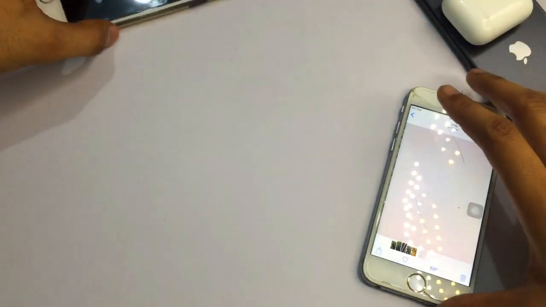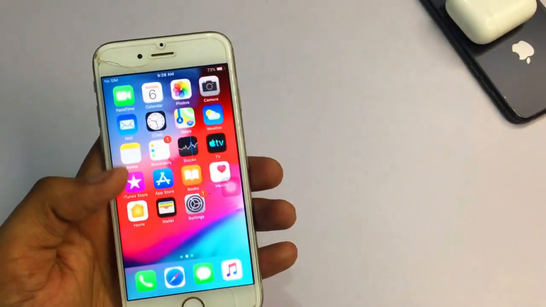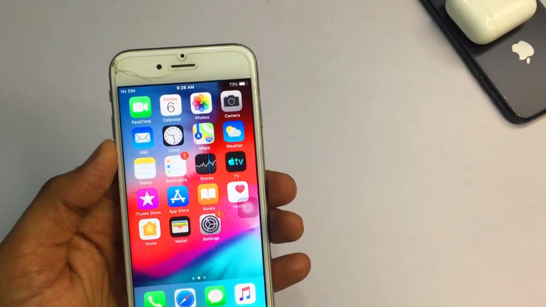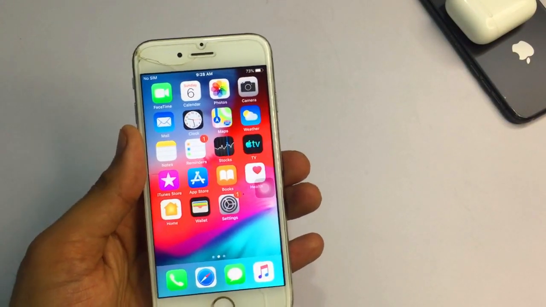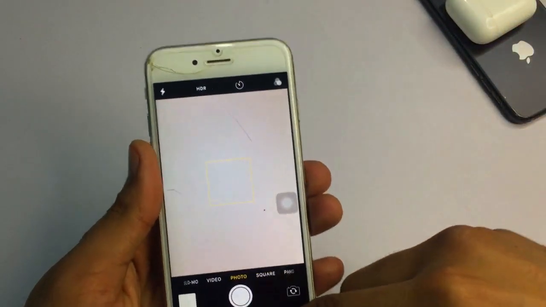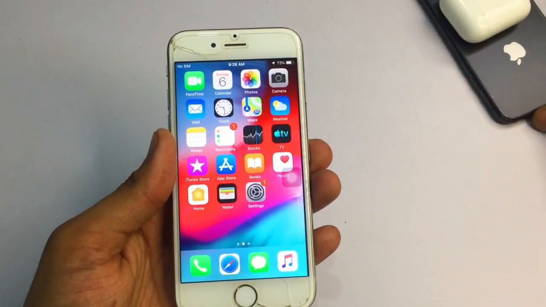The main topic is the best video editor application for iPhones. Okay guys, without Cydia or without jailbreak this is not possible, so I'm not talking about the tweaks. I will show you just the simple applications you can install from the App Store and just use.